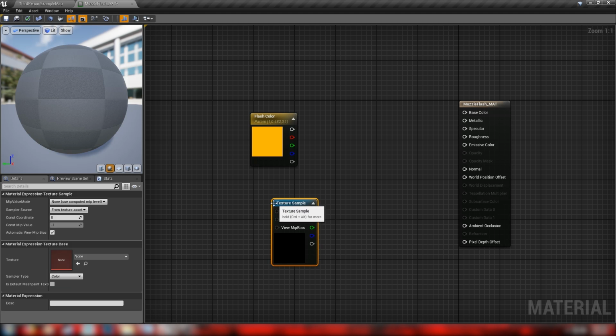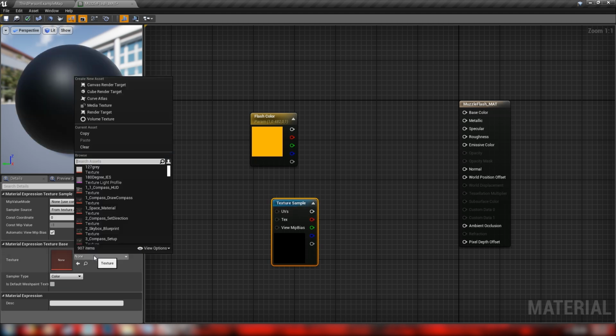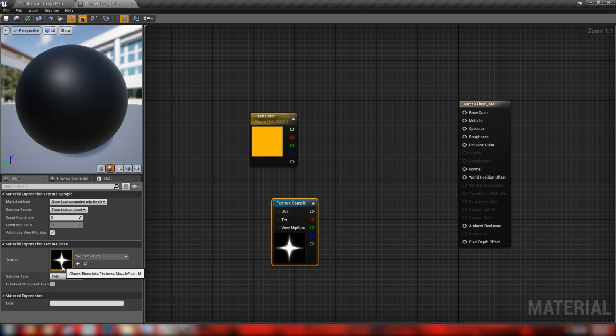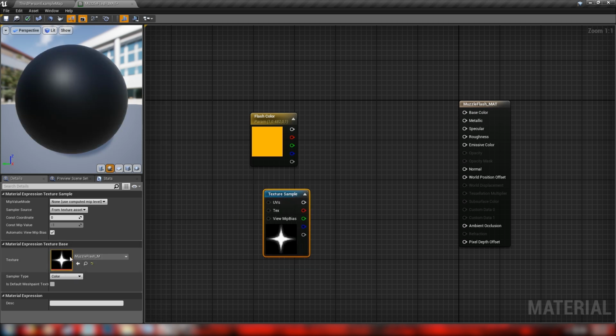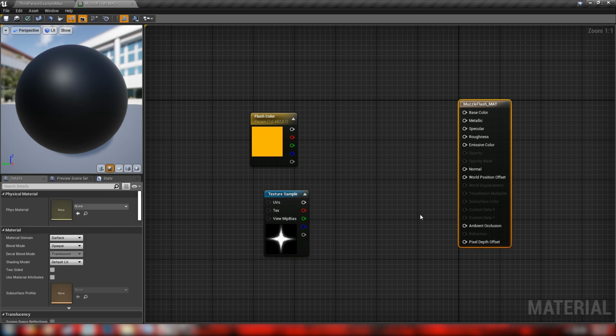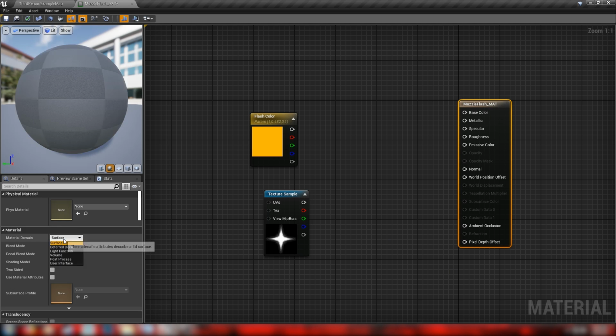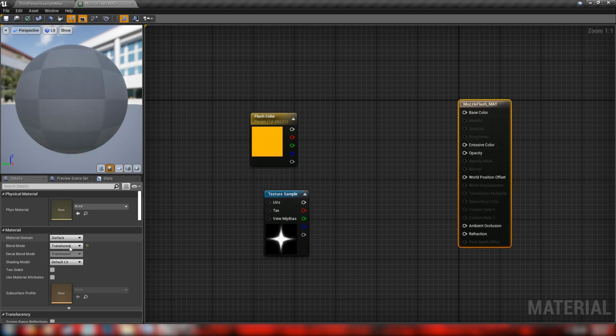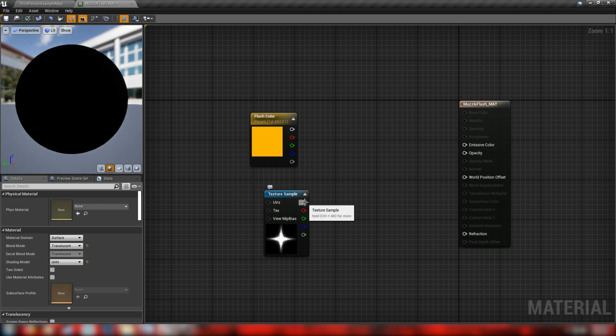Then grab in our texture sample. So we'll hold in T and click for our texture. This will be our muzzle flash mask texture here, this little cross-shaped one that we have in the asset pack, which you can find in a download link in the description if you haven't already picked them up. So let's go straight on. We'll grab our material attributes node here. We want to set our material domain. No, not that one. We're going to set the blend mode to translucent and our shading model to unlit. And then plug in our main output from the texture sample into our opacity.